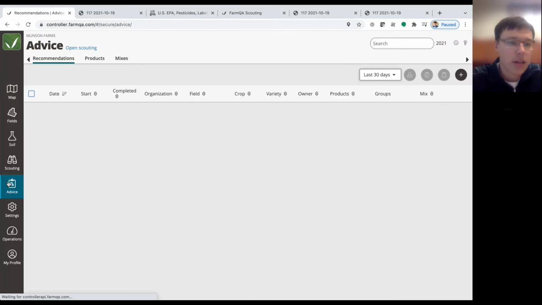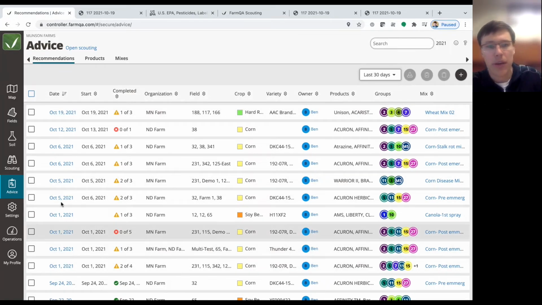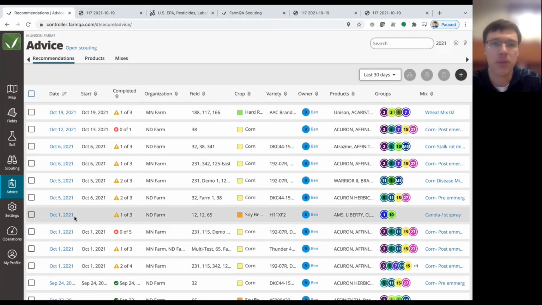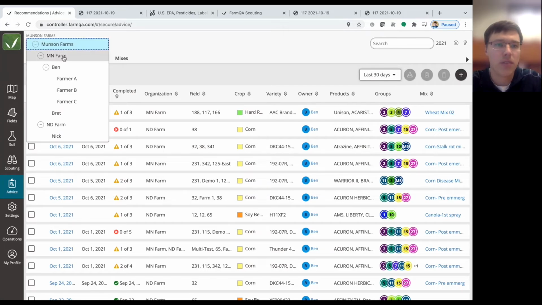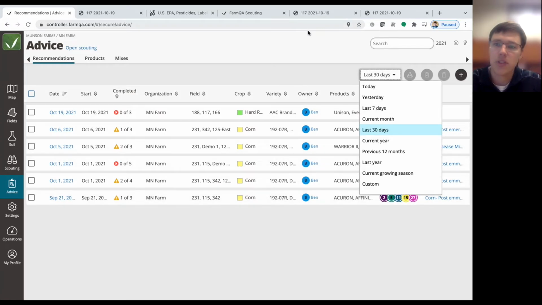Okay, I did talk about the export to Excel, so I want to touch on that briefly. You see all my recommendations are listed in this table view. I can break this down and view my recommendations for a given grower, for a given subdivision of a farm. I can break this down by time period. So you can see here the predefined windows, but we can also customize this.